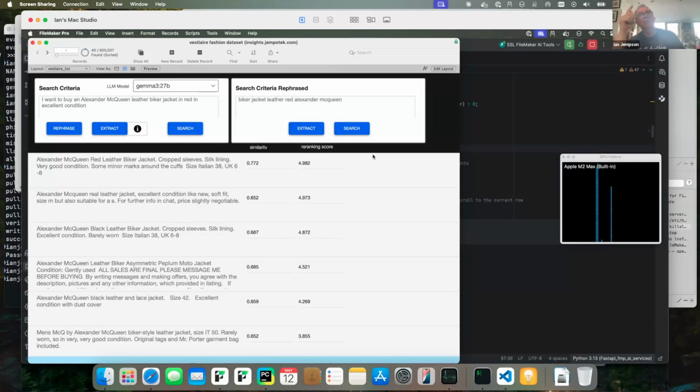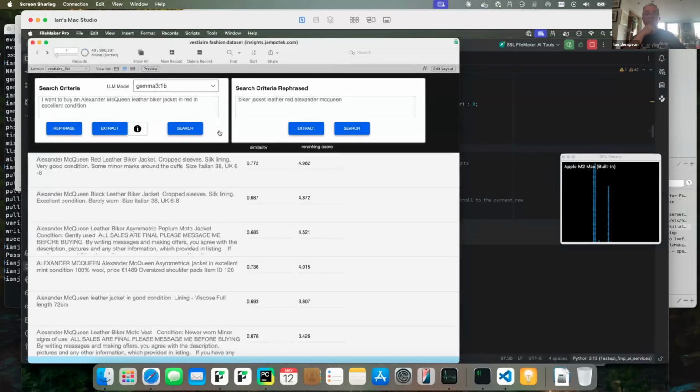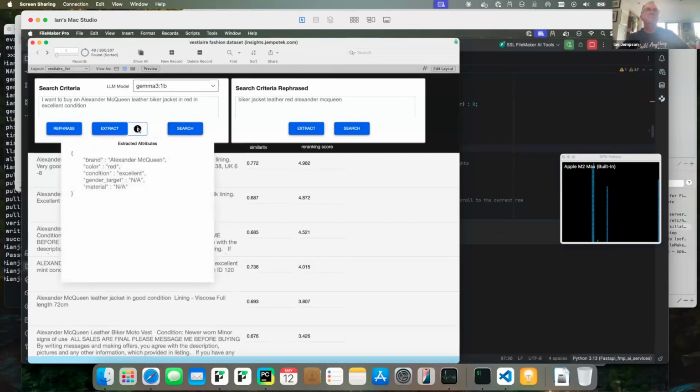And one of the things I was interested in was the Gemma 1B model, because it's so small, it's virtually instant. I don't even see a delay at all while it's talking. But I found that in terms of extracting the data and rephrasing, it's not quite as consistent as the larger models.